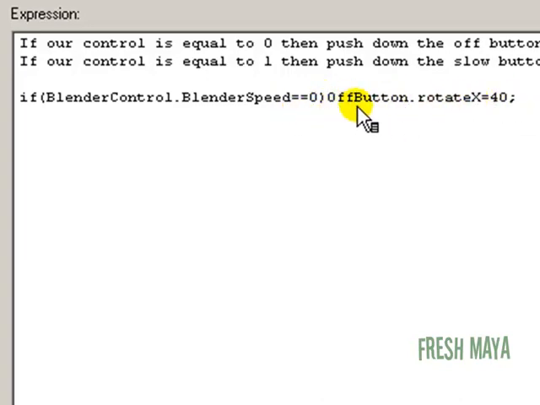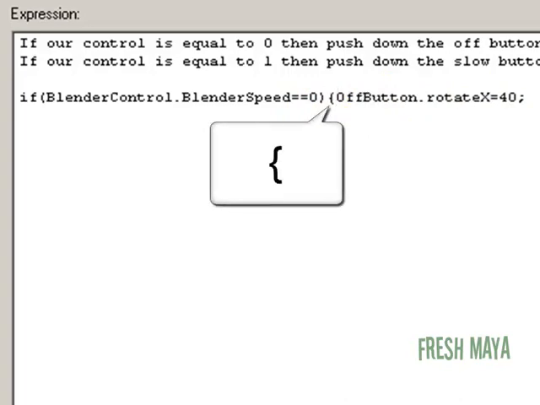Okay, now since that's not the only thing I want it to do, I'm going to go back right in front of off button and add a bracket. So anything inside that bracket can be several different things that we can tell Maya to do. Without the brackets, it just needs to be one. But if you put it in between brackets, then we can put as much stuff as we want. So let's go ahead and do another one.